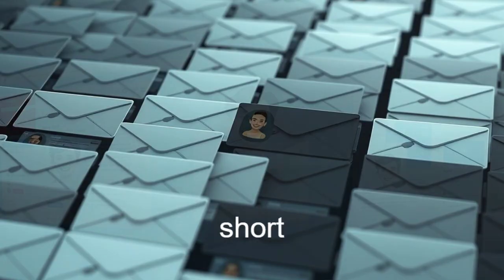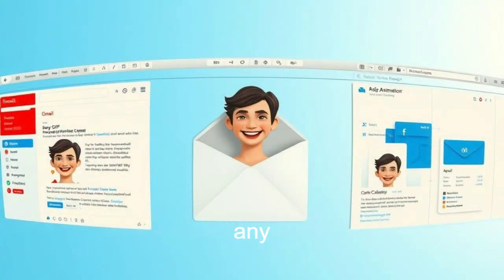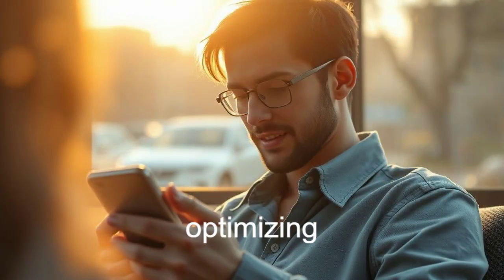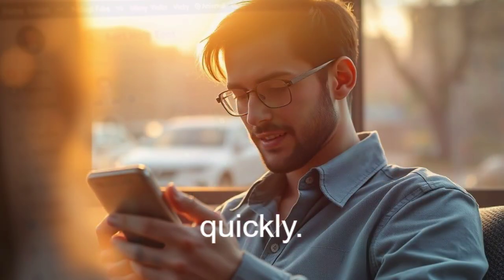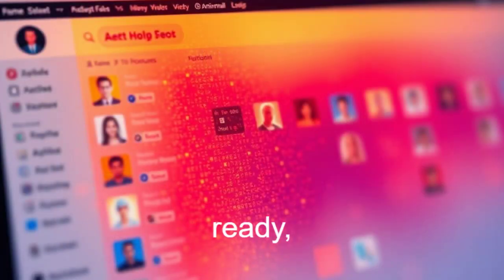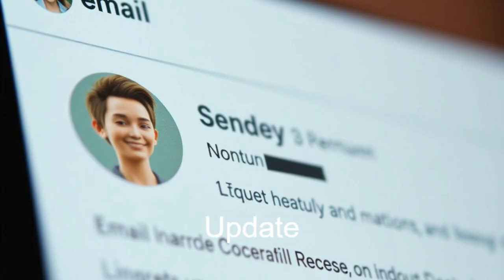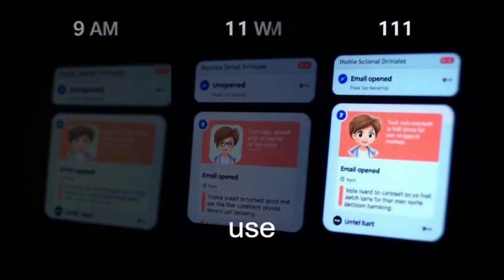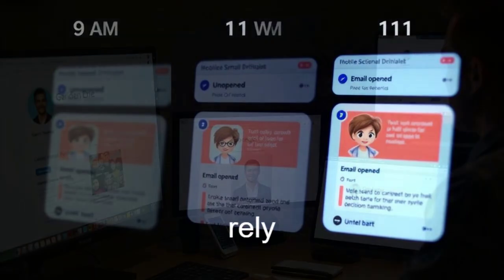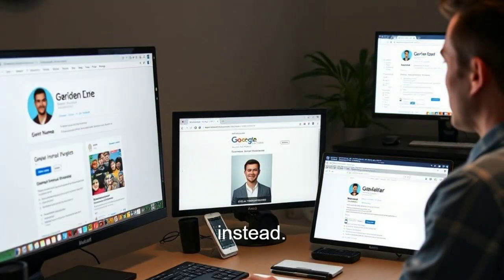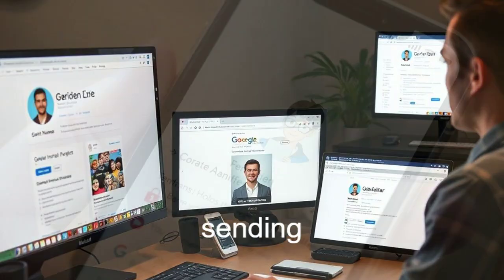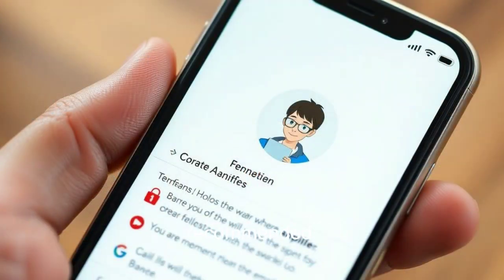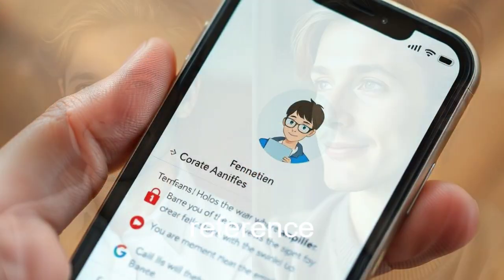Then convert the short MP4 into a GIF using any online converter, keeping it between 2 and 4 seconds and optimizing file size so it loads quickly. Once the GIF is ready, upload it where inboxes pull profile images from. Update your Google account profile image if GIFs are supported, or use a strong still frame there and rely on Gravatar instead. Uploading the GIF to Gravatar for your sending email address is recommended, as many email services reference it.